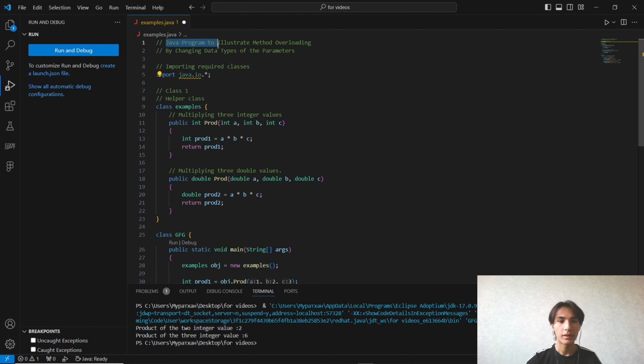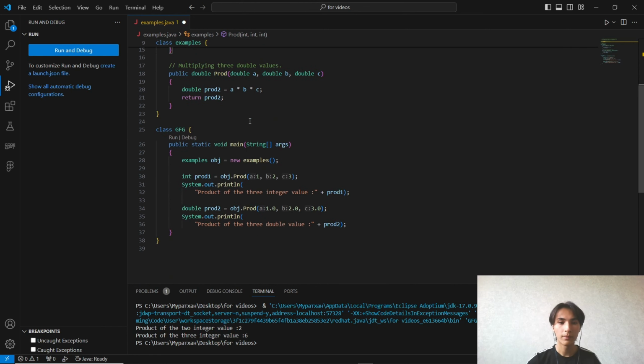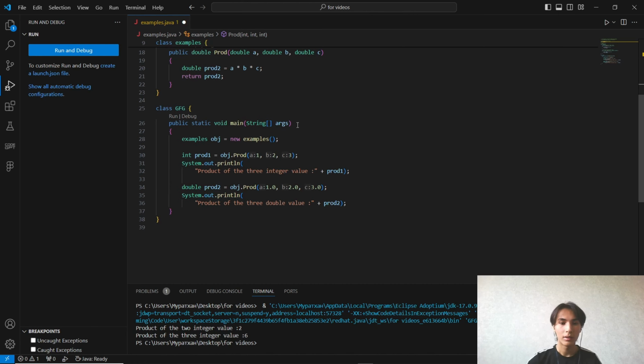So as I said, this is a Java program to illustrate method overloading by changing the types of the parameters. Import the required classes, and our first class, named Example Class, is the helper class. There we multiply three integer values, int a, int b, and int c. We just multiply them. The second method multiplies three double values. We just change the data types from int to double. And we also call the GFG class and use it to print our values.